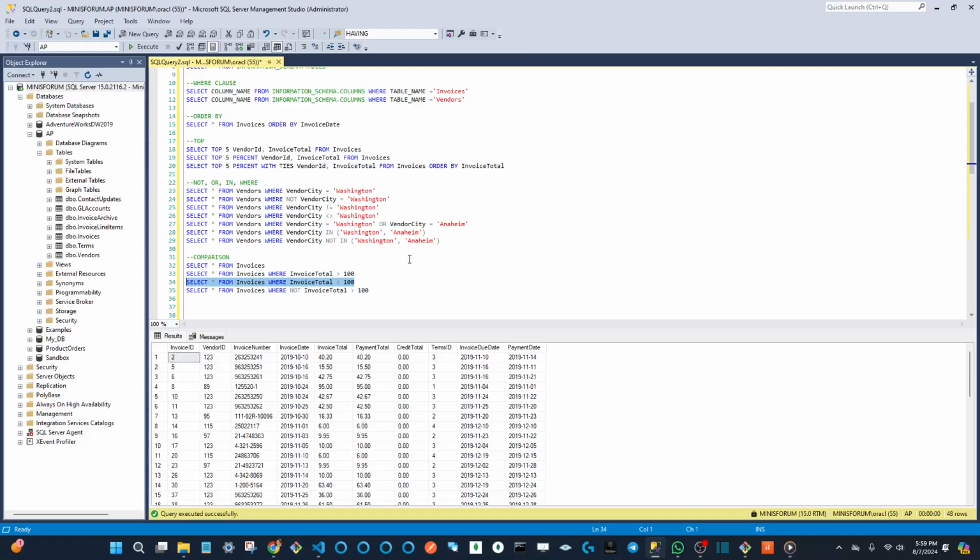Okay. We can also perform arithmetic operations across fields. So for example, here we have invoice total, payment total, and credit total. So imagine the balance due would be the invoice total minus the payment total, minus the credit total. So if we want a result that shows us that, we can do that in the following way. So let's write a title here.